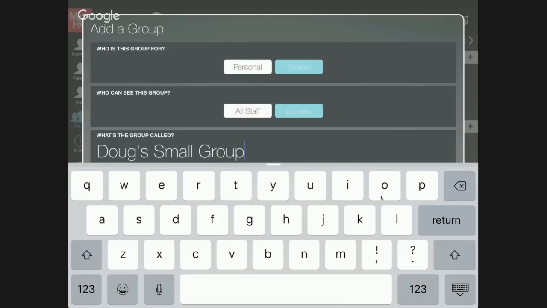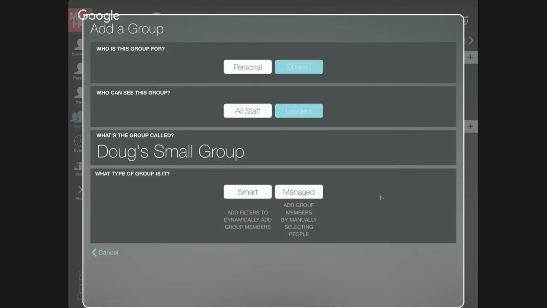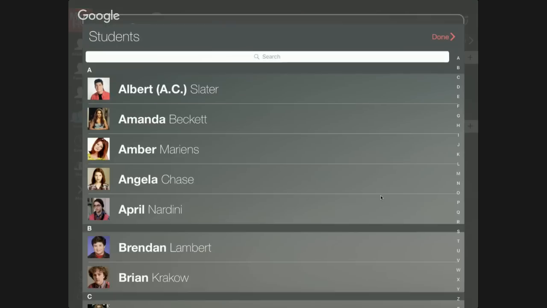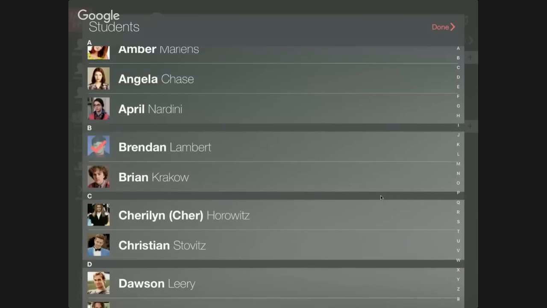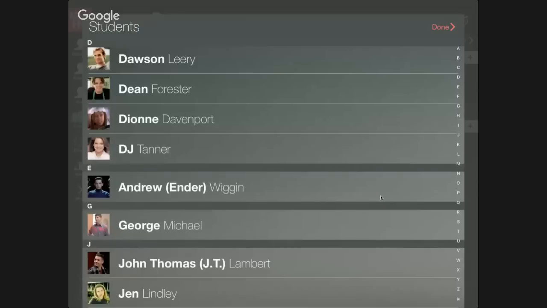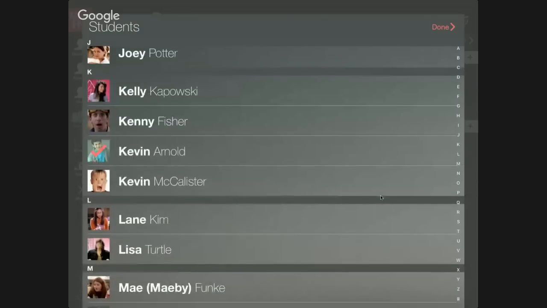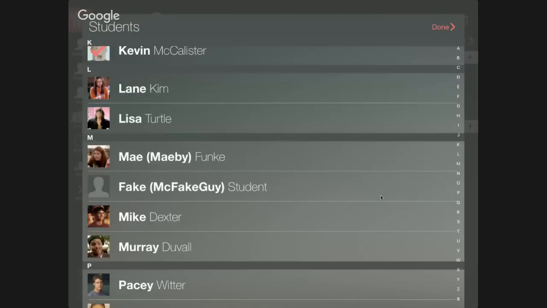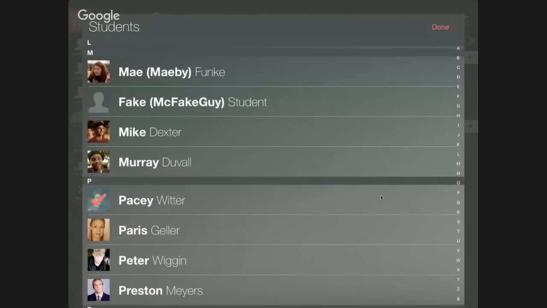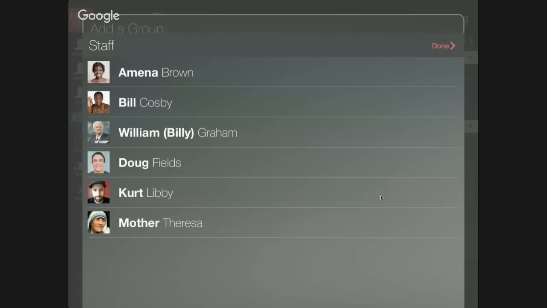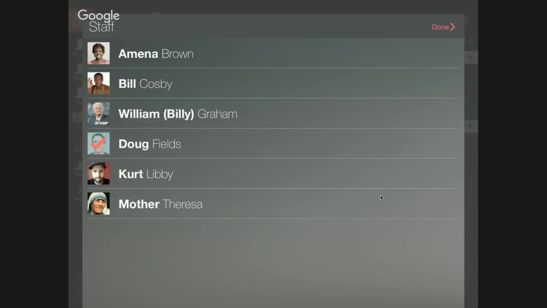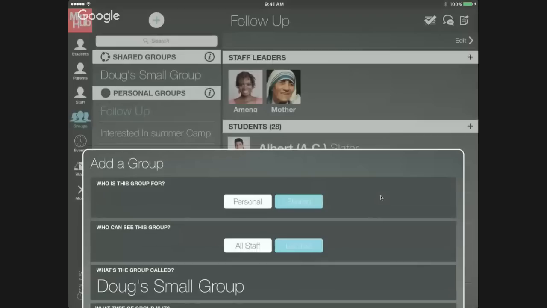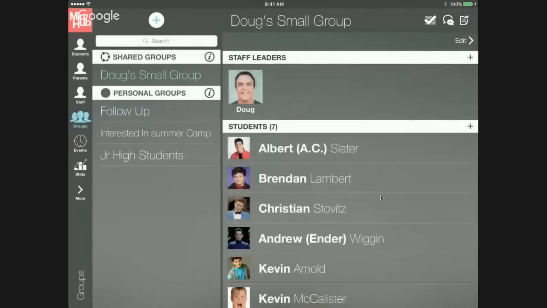So this is going to get shared with him, and I'm going to say it's a managed group because I'm going to select the students. So we'll say AC Slater's in there, and Brendan Lambert, and Christian, and Andrew, and Kevin and Kevin. He's got the Kevins, and Pacey. All right, so they're in his group, and I'm going to add staff, Doug Fields. He is their small group leader. Done. Create. So now Doug's small group has this.